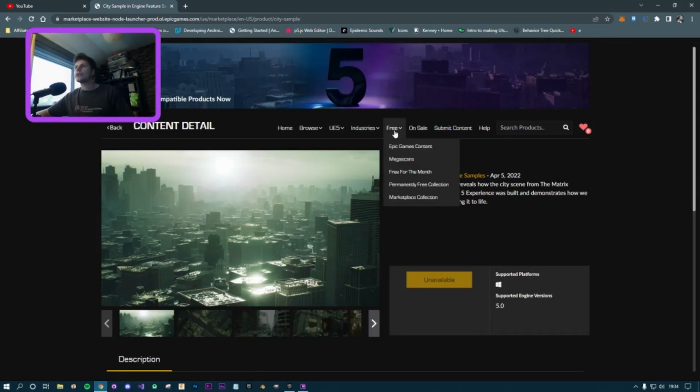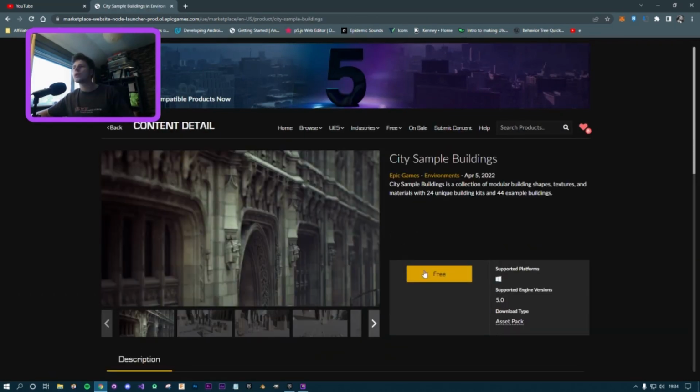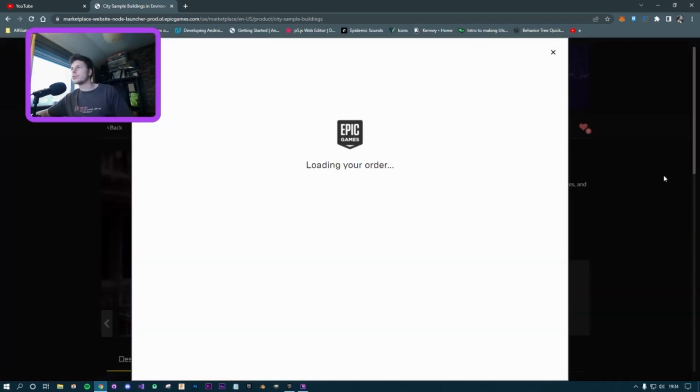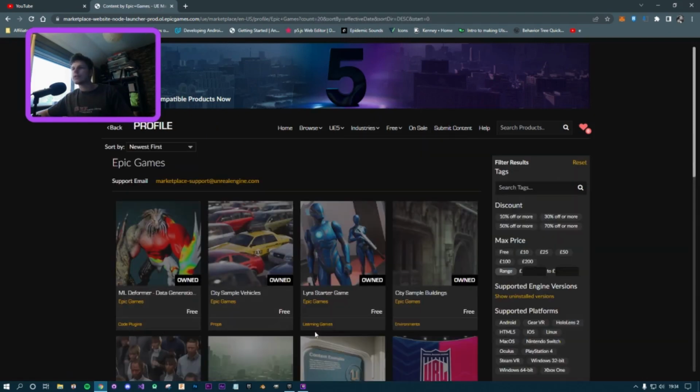I sure hope they fix the Epic launcher. I don't want to have to be doing this through the website all the time. Typically in the launcher, what you'd just do is go to the same page and add everything to your cart. Your cart would pop up there. You click that, check out, and you've got about 10 packs in your library. Good to go.